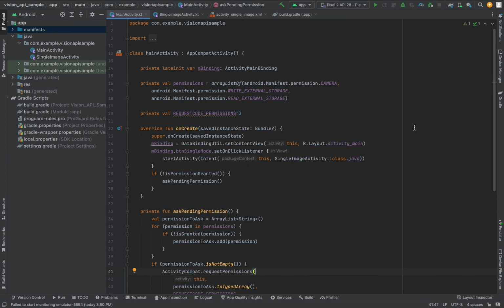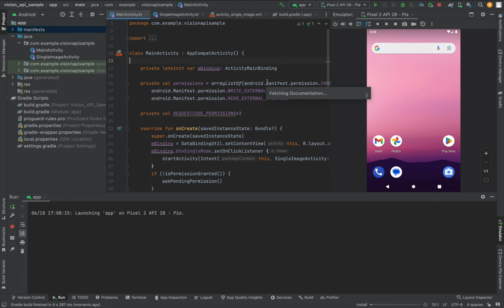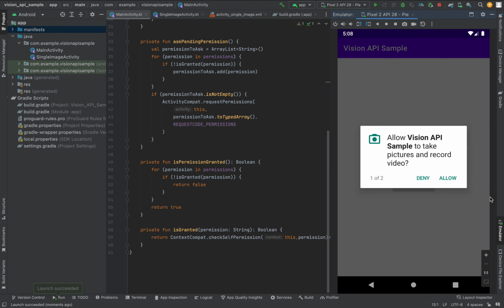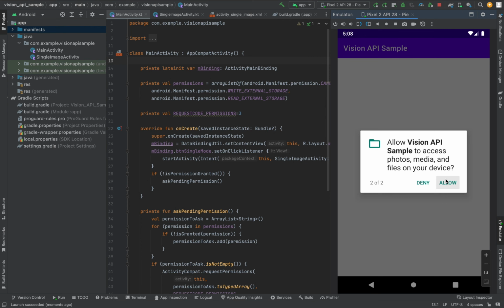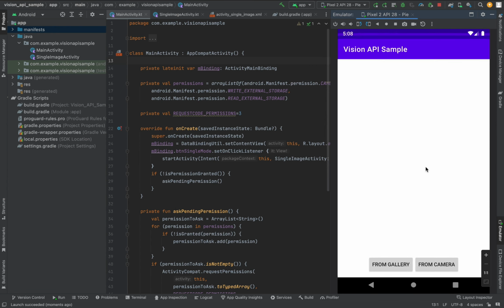So let's get this app deployed. Okay, so this is the fresh session. None of our permissions is granted, so we are simply allowing all the permissions. Okay, so this is our main activity. We have these two buttons, single mode. We simply worked on the single mode, and we have two buttons here, from gallery and from camera.